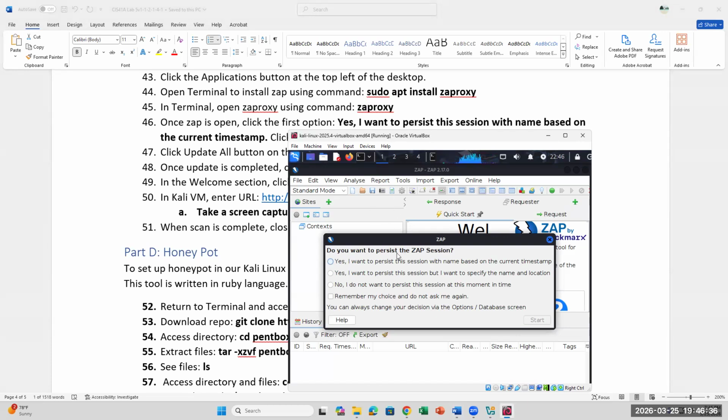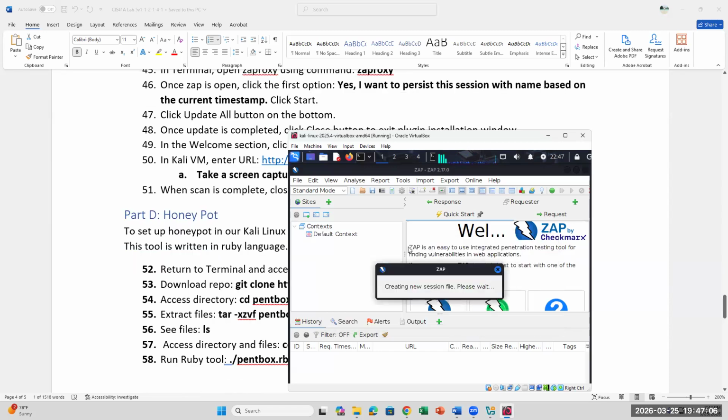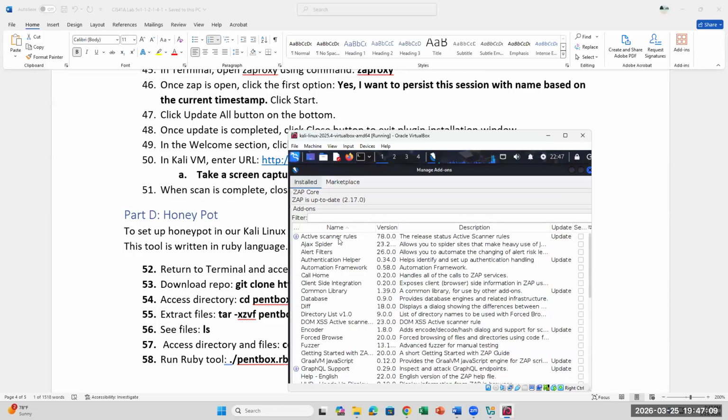So this is the UI. It's going to pop this up. Now you can read the option. It says, yes, I want to persist this session with a name based on the current timestamp. Or if you want to customize that, you can specify the name and the location. If not, then you can select this. But we are going to select the first option by default, and then click start. It's going to load. These are the add-ons, which allow you to add features to your app.